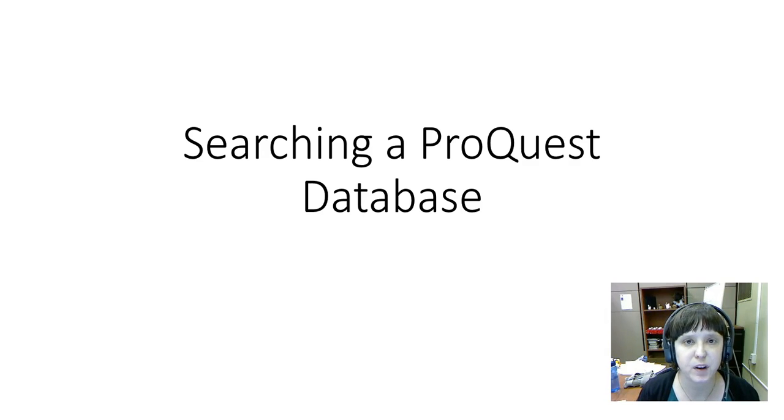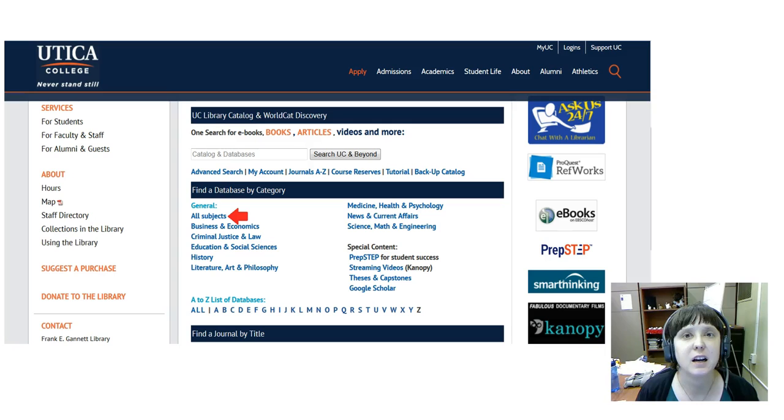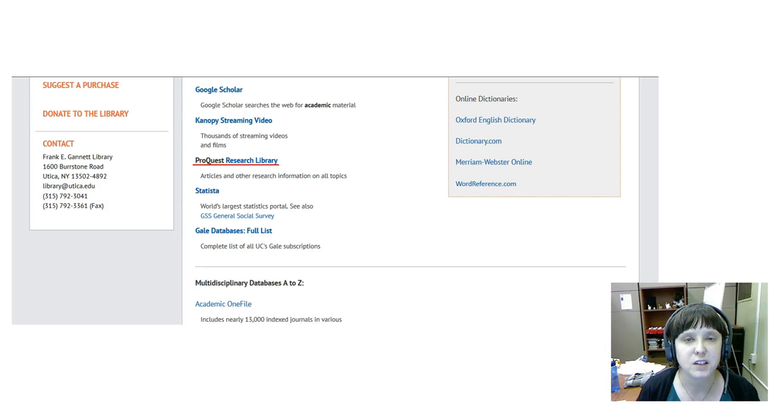ProQuest is a company that provides us with several databases, and if you can search one, you can search any of them. So here's a screenshot of our library homepage. I've put a little red arrow by the All Subjects link under the Find a Database category. Moving there takes us to something that looks like the screenshot on the page now. You'll notice I've underlined ProQuest Research Library, and that's the database we're taking a look at.